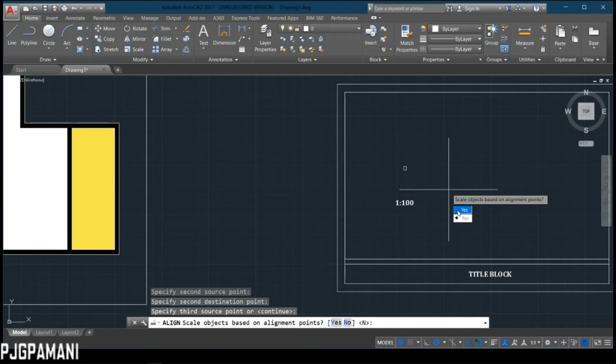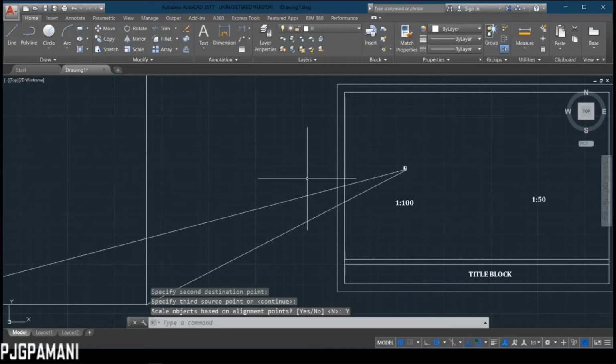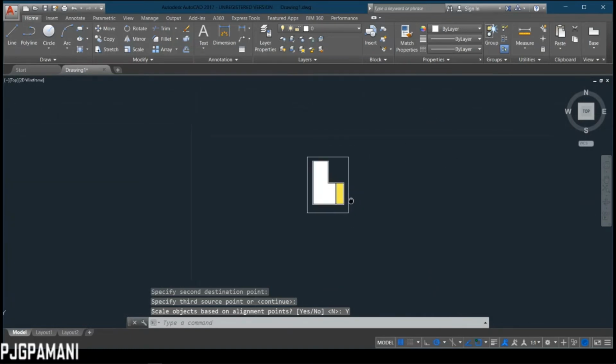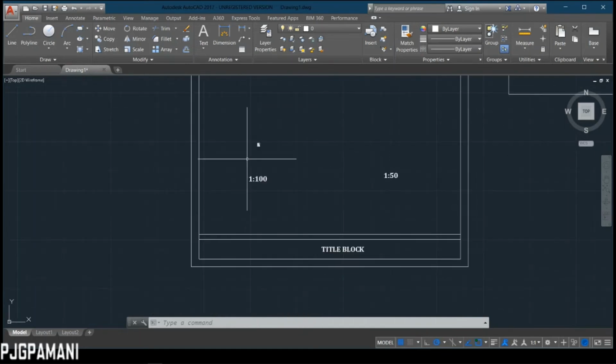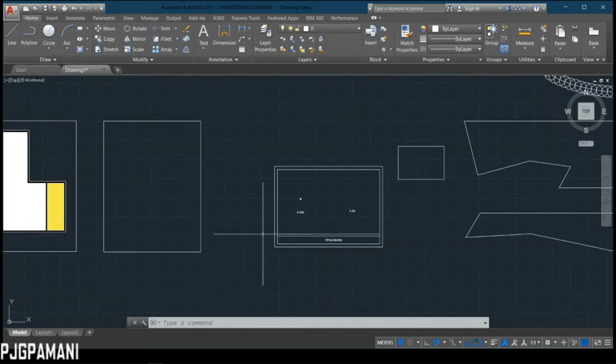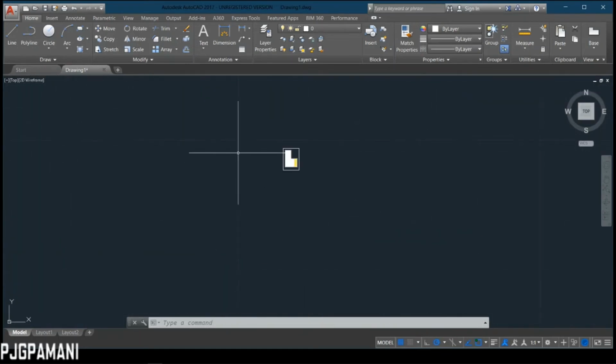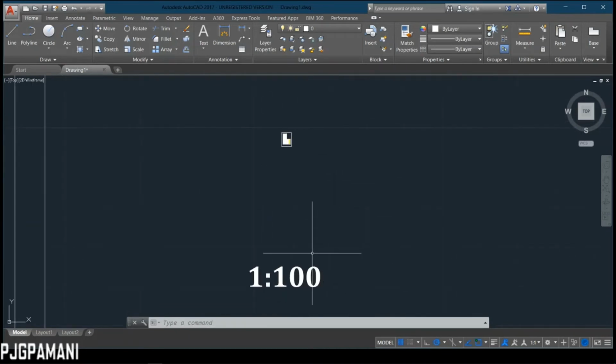So if you don't want to scale it, it will just simply move and go on the path of this drawing. So if I want to scale, select yes. Then notice it turns down into the scale of 1:100 at nawala na siya doon. Okay, 1:100 na yung scale natin using alignment.